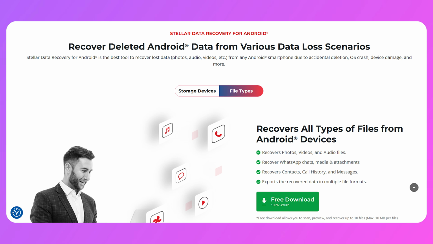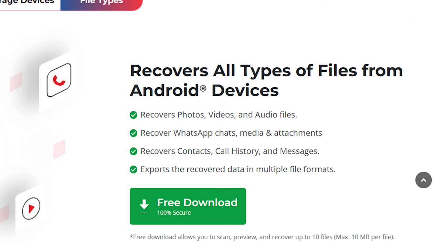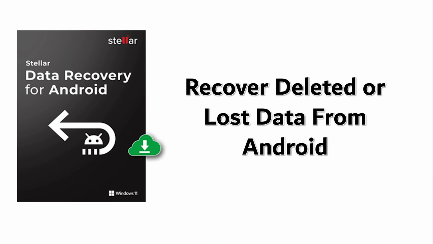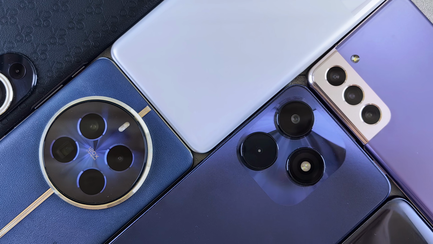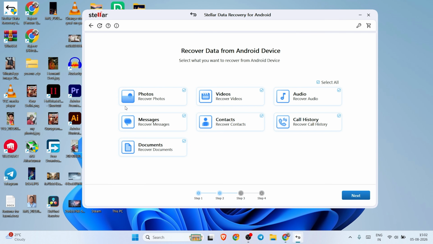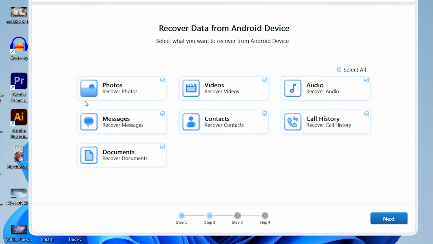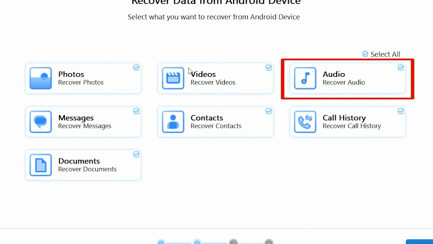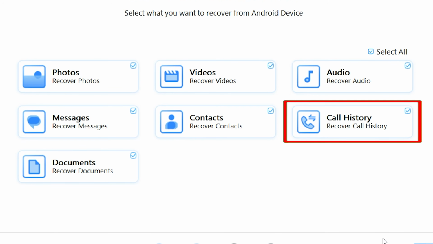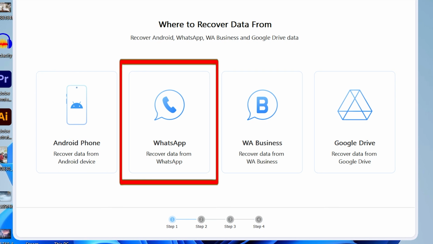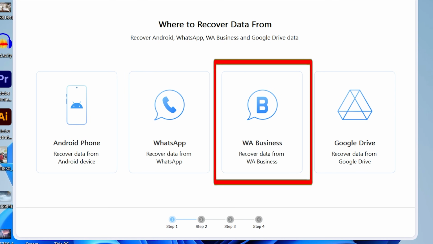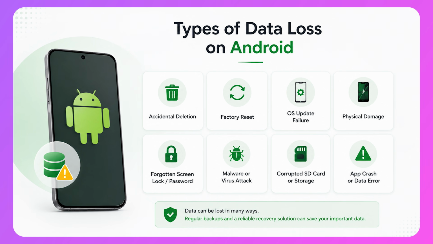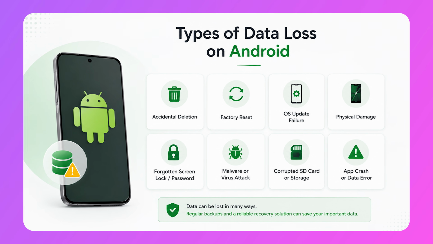Before I walk you through the results, here's a quick overview of what Stellar Data Recovery for Android offers. The software is designed to recover deleted or lost data from Android smartphones and tablets. During my testing, I found it supports a wide range of data types including photos, videos, audio files, messages, contacts, call history, documents, and WhatsApp data. It also includes dedicated recovery modes for WhatsApp Business and Google Drive backups, making it a versatile solution for different types of Android data loss.